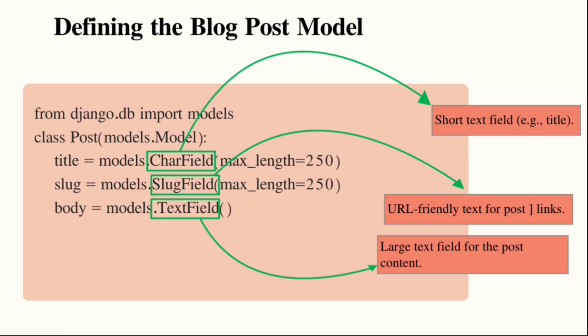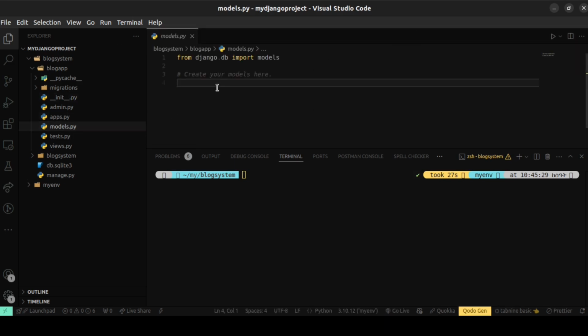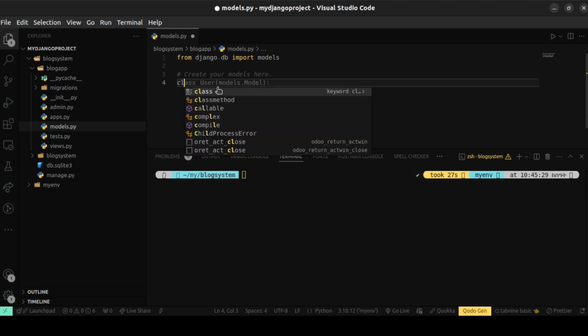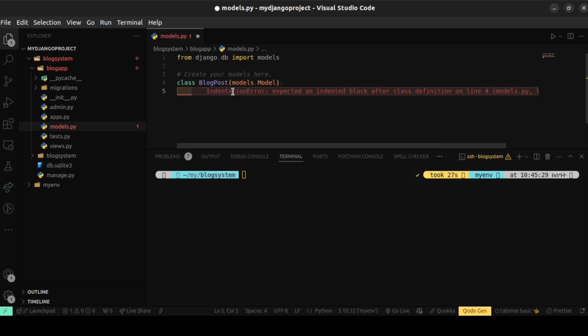Let's start typing the code using Visual Studio Code. Let's go to the blog app and open models. Let's create our blog post model. Let's type those fields which we already discussed on the slide. Let's define them one by one.